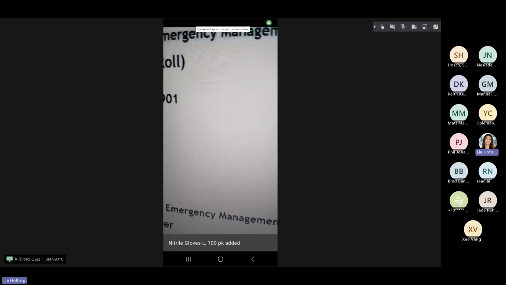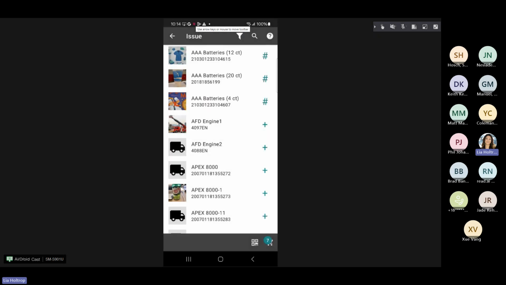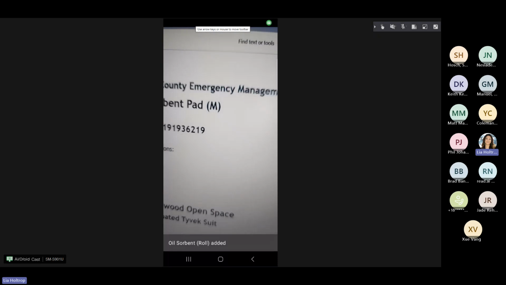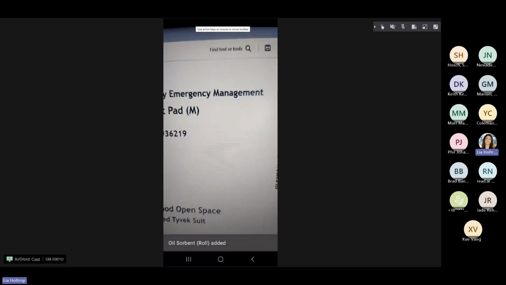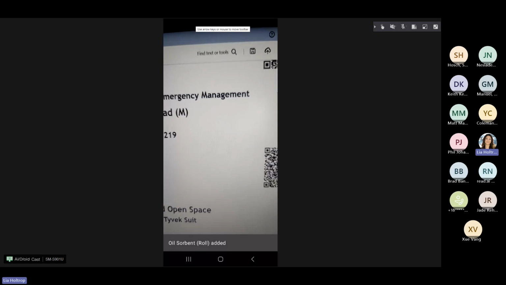Camera stays active. I'm able to scan more items. This is oil absorbent rolls. So again, type my quantity. This is per roll, so I'm going to do 2. See that? Nice, quick, and simple. Again, the camera is active this entire time. Now I've got a bunch of items in my cart.